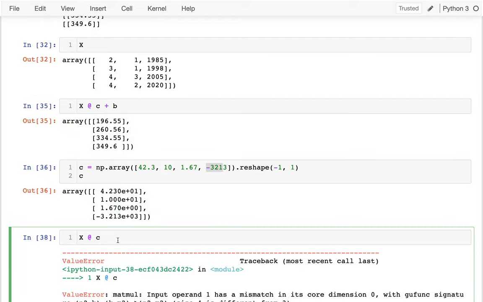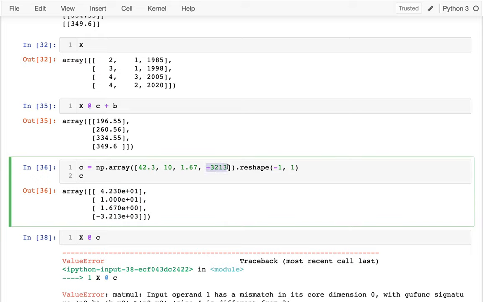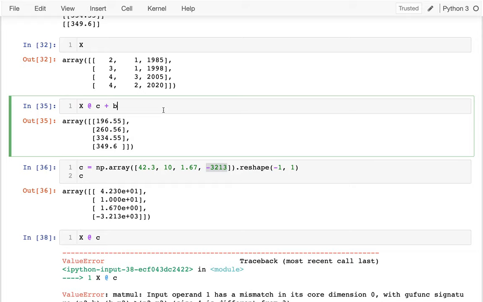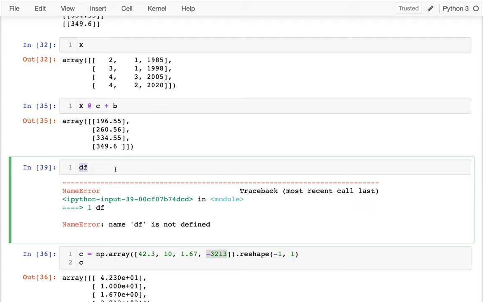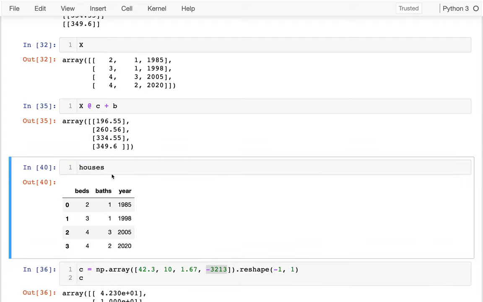Okay, so, well, what do I want to really do? This last value here that I'm putting in my coefficients, I don't want to multiply that by a variable. I want to multiply it by 1. And so the trick that people will do is this. So this was my data frame. Oh, where's my data frame? It was houses. There's my data frame.